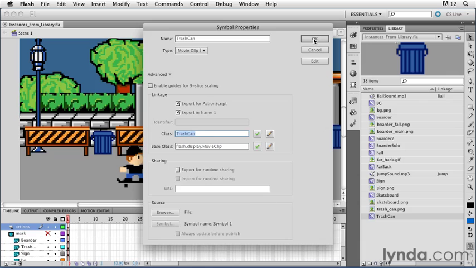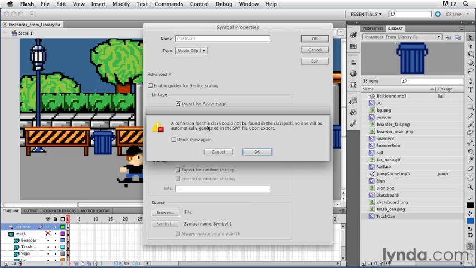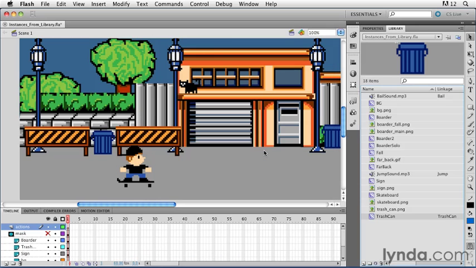So click OK. Flash will give you a message that says a definition for this class could not be found in the class path. It's not an error message, it's just a warning message. So just click OK. Again, we'll talk more about how that works and why you got that warning message later on. And then look in the library and see that there's something under linkage for your trash can movie clip. So Flash is telling me this is exported for ActionScript as trash can. So it's nice and easy to remember because it's the same name as my movie clip symbol.